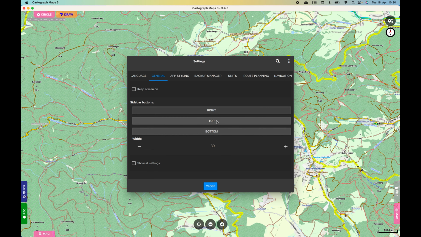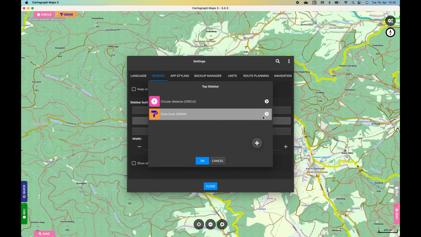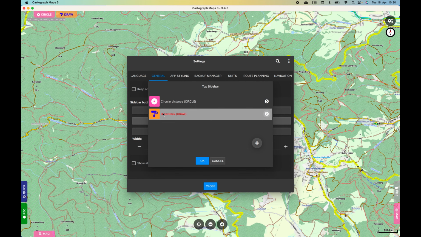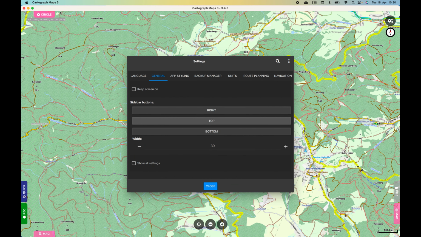And we can remove buttons again by selecting the button and selecting delete. And now the button's text is struck through and marked red. And when we press OK, then the button disappears again.